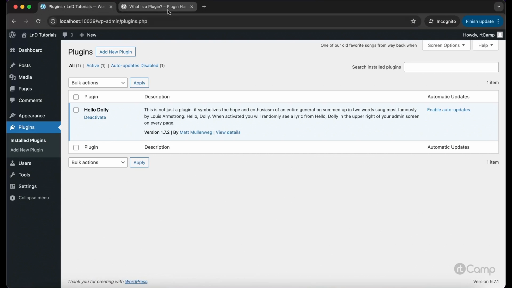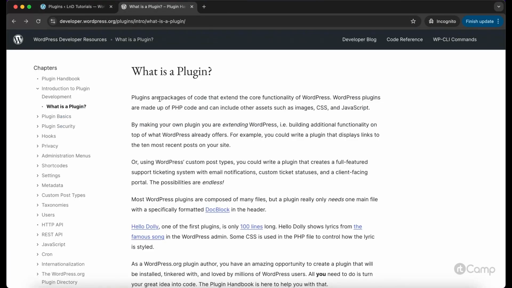Now let's see what a plugin is. Plugins are packages of code that extend the core functionality of WordPress. Your plugin could be made up of PHP code, but it can also include other assets such as images, CSS, and JavaScript if necessary. By creating a plugin, you can extend the functionality of WordPress to serve additional custom requirements on top of WordPress. For example, you can create a plugin that displays the links to the 10 most recent posts published on your site.